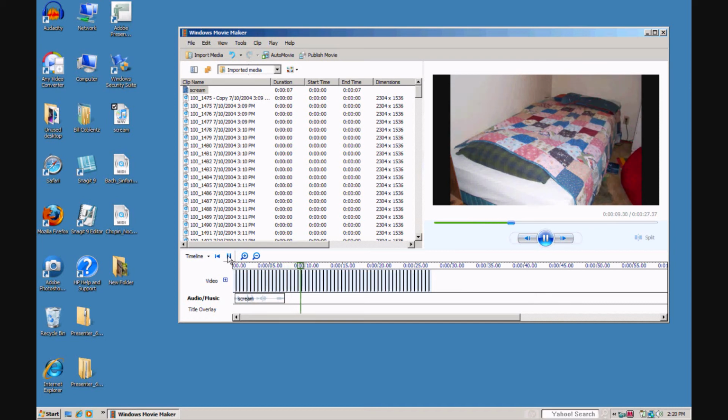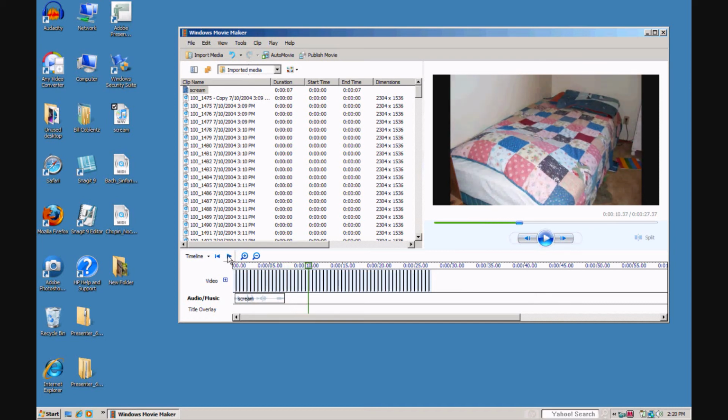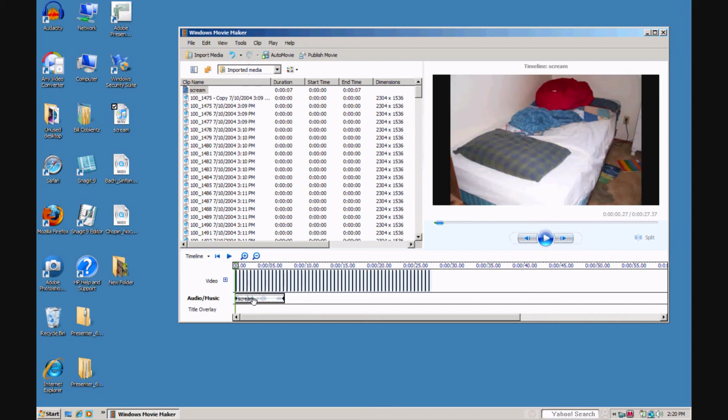Okay, and that's not quite synced up with where I had it in the movie that I made before. But you get the idea, and you can click on these and stretch them out or move them around wherever you want them. Just play around with it, and it's pretty easy to figure out.